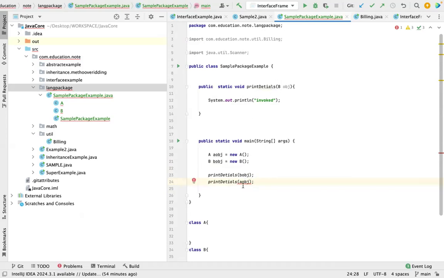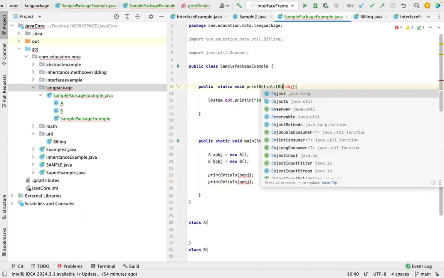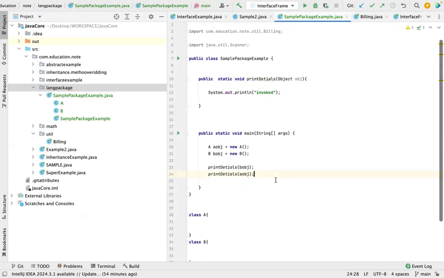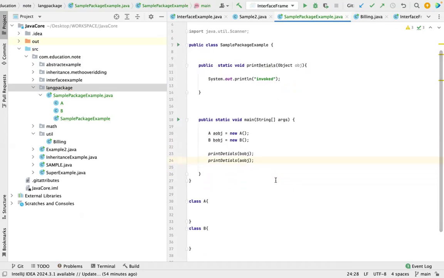So I don't want to go and have two methods, one for AOBJ, one for BOBJ. So what can I do? I know that Object is a super class of all the classes which are defined in Java. So let me take Object. So now you are not getting any error, right? Clear to you all? Yeah. So now let's assume this is fine. This is very good. We can invoke.